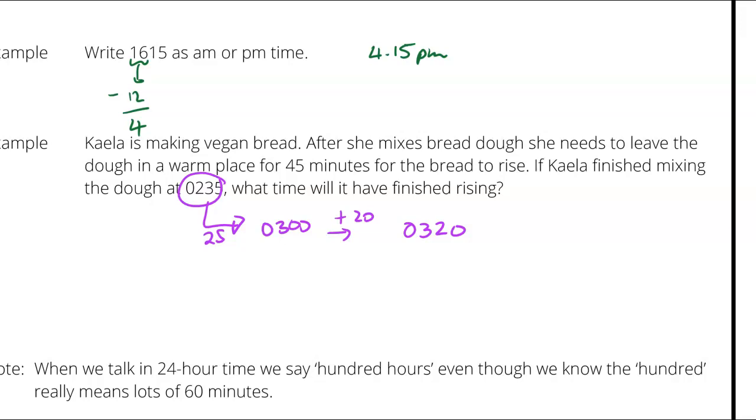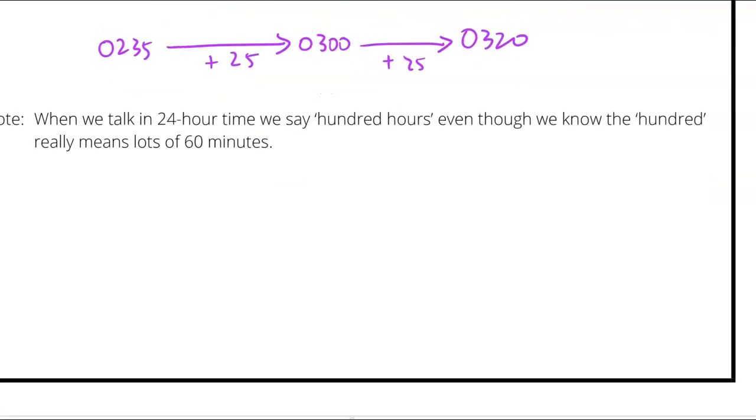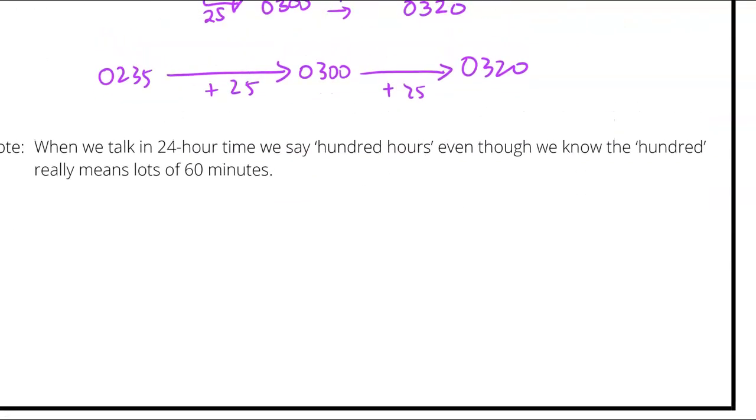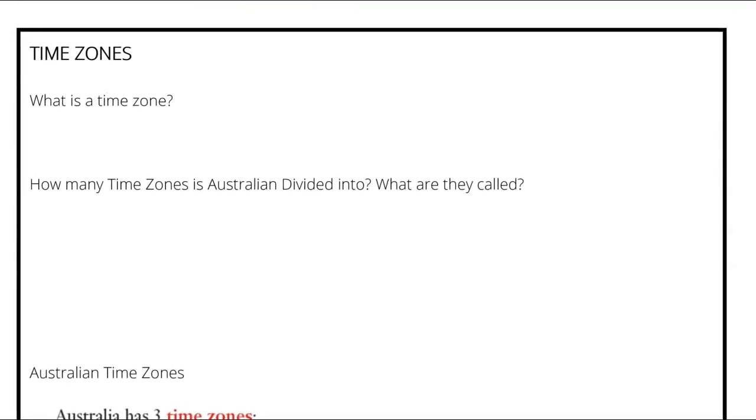So if you go from 0235 to 0300, and then however long you need. So sometimes you might see that as a bit of a flow chart. Okay. When we talk in 24-hour times, we do say 2400, even though we mean 60 minutes. All right, time zones, moving on. That's just a quick recap.